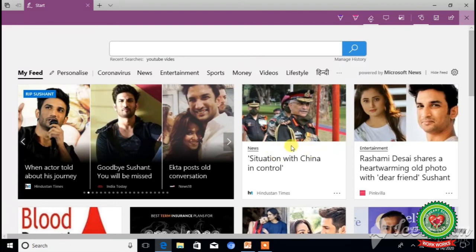So in this way, you can use the first ballpoint icon to write anything on a web page, second highlighter icon to highlight anything on a web page, and eraser to erase our mistakes. So Microsoft Edge is the default browser of Windows 10.